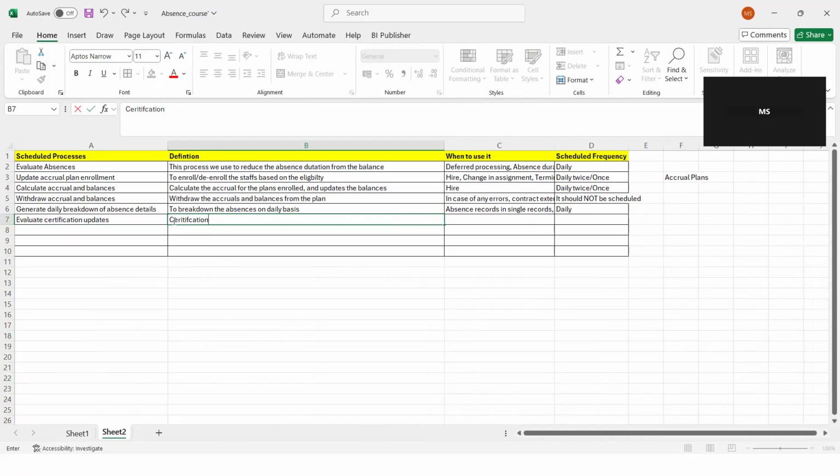When you have to submit the certification, there is an overdue trigger. If they haven't submitted, let's say 3 days was the configured overdue date, and it isn't submitted by then, the absence has to be re-entitled. Let's say the payment percentage was 100% if they had submitted the certification before the due date. Now that they have not submitted, we have to recalculate their absences. For that, we use this evaluate absence certification updates.